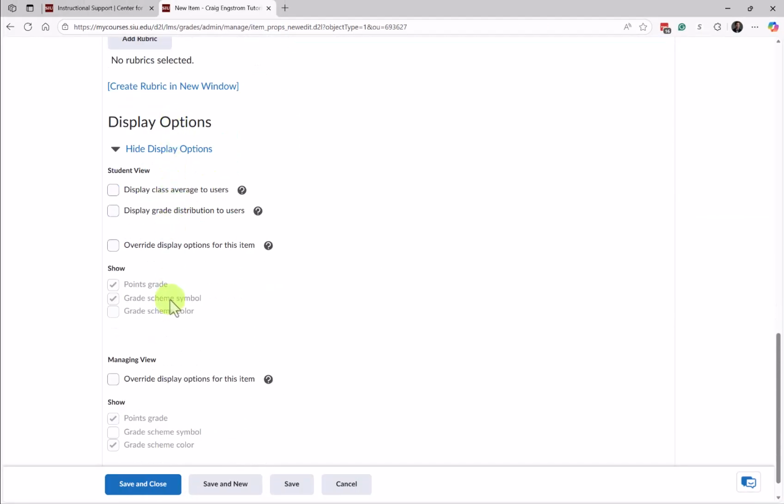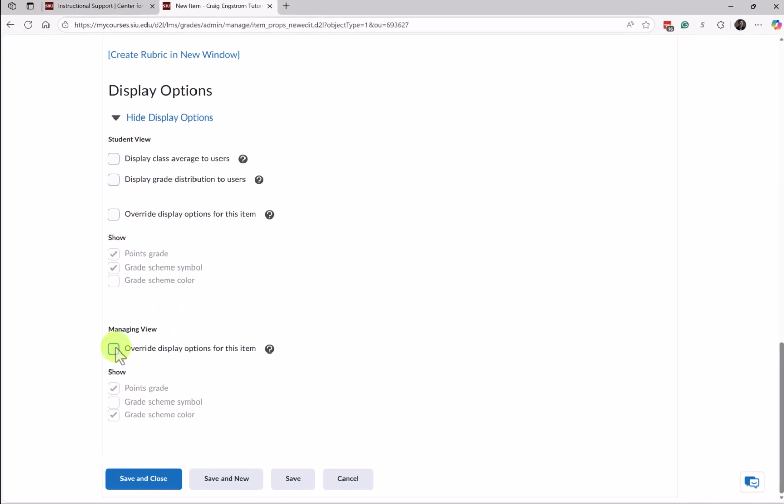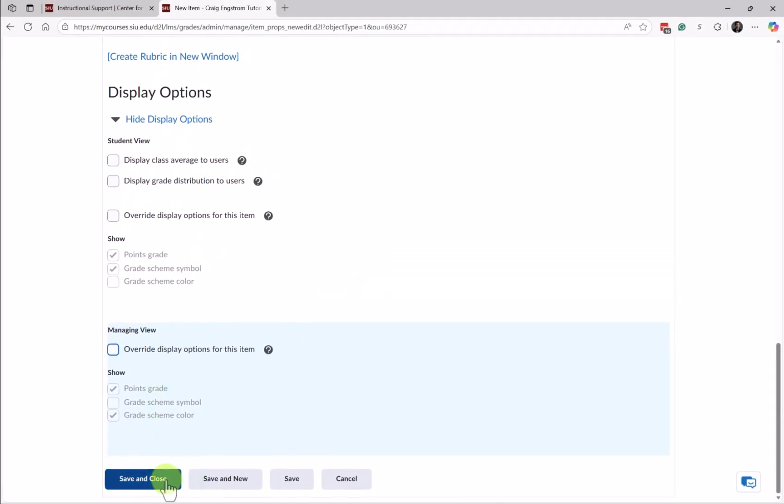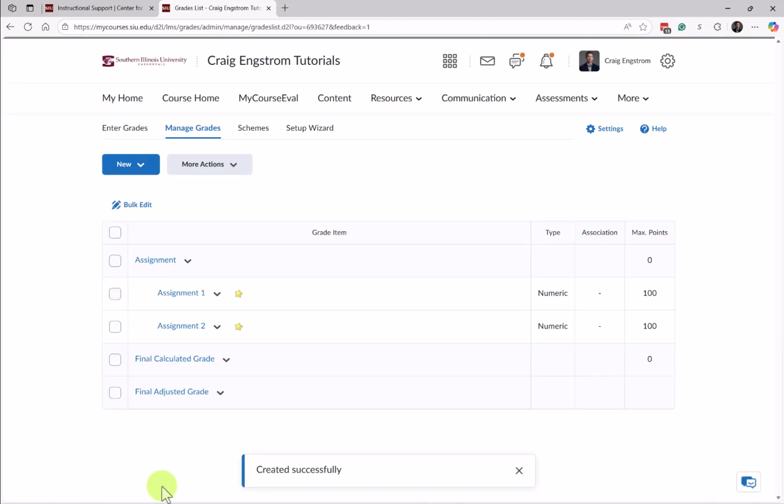The display options generally can be left untouched, but if you want to override anything, just click on that. This just sets the standard for every activity following that view. Let's go ahead and click Save and Close, but I could click Save and New if I was setting up my gradebook for the first time and wanted to add a second assignment. As you can see, that was pretty simple. Here we go. We now have some grade items.